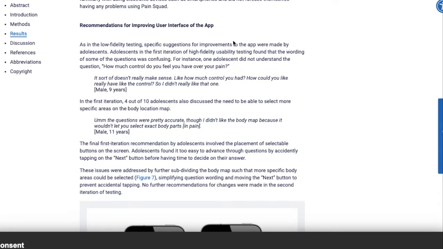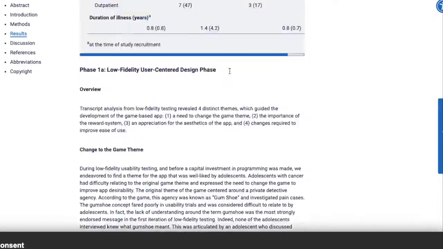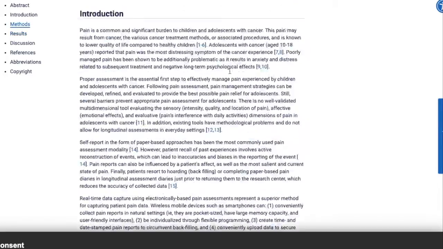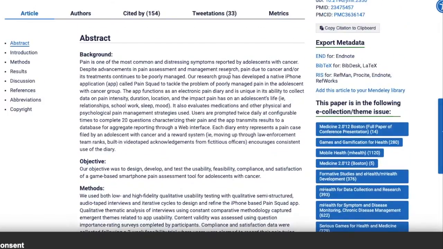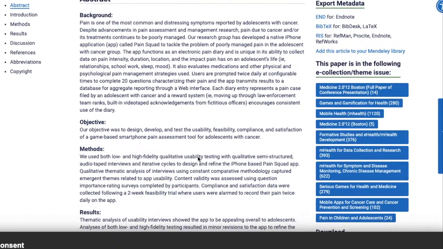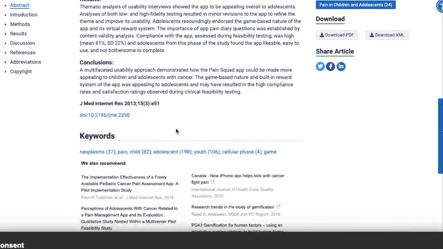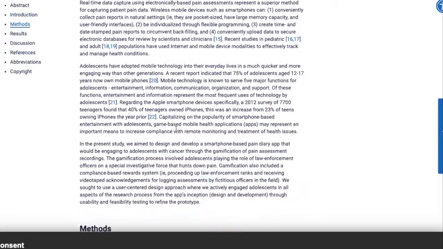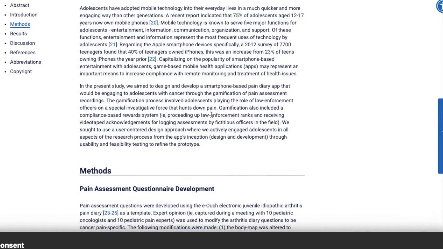A second example could be this one. This is also related to application development. So here the objective: our objective was to design, develop, and test the usability, feasibility, compliance, and satisfaction of a game smartphone pain assessment tool for adolescents with cancer. When addressing an objective, as I was also mentioning, Adrian, it's important to have something that your game aims to do. This is a general objective, but you can also find some specific objectives in the aim to design and develop the gamification project.